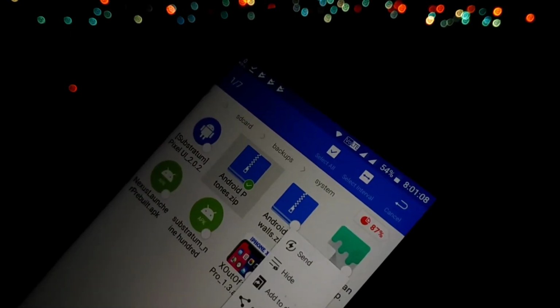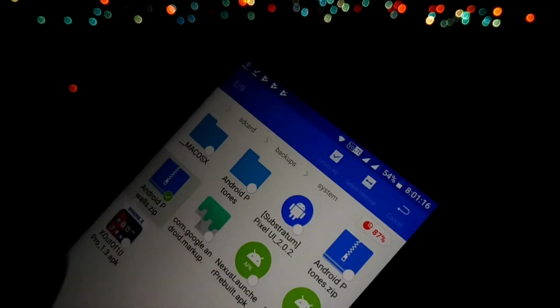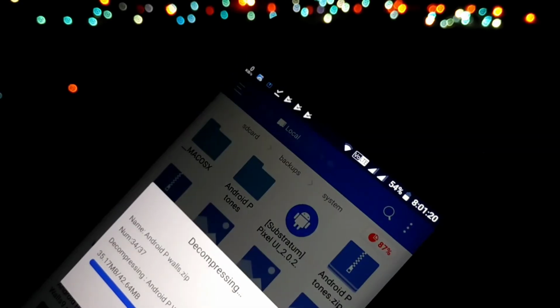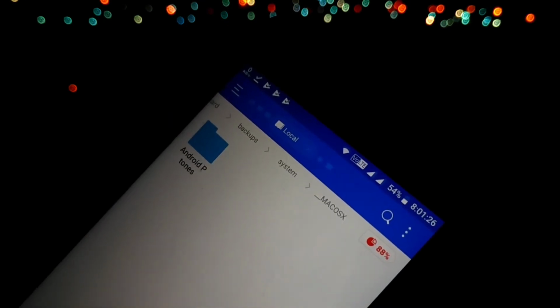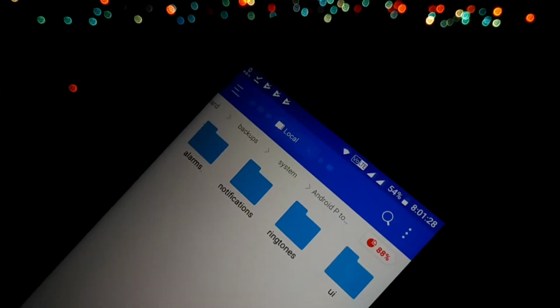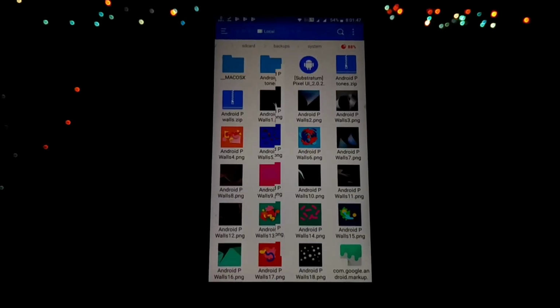Now we come to the zip files. It's obvious, go ahead and extract both of them and keep them in a location where you can find them, because these zip files contain the Android P ringtones, the UI tones, and everything you would want from Android P, and also the Android P wallpapers if you're interested. So just go ahead and extract all of them.